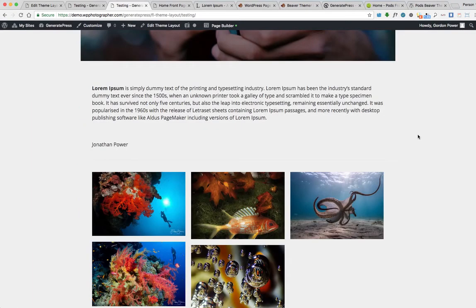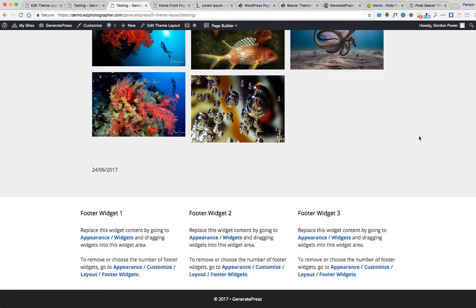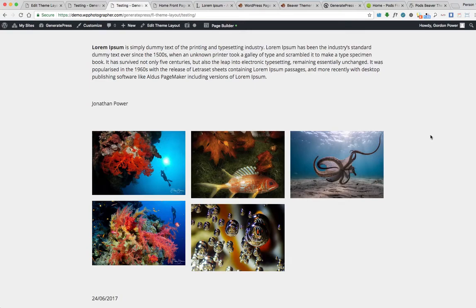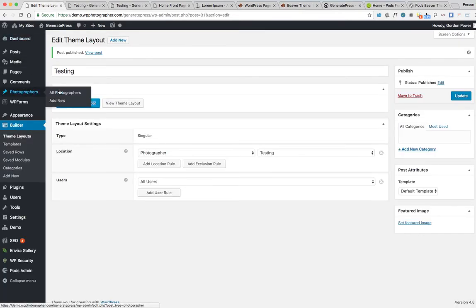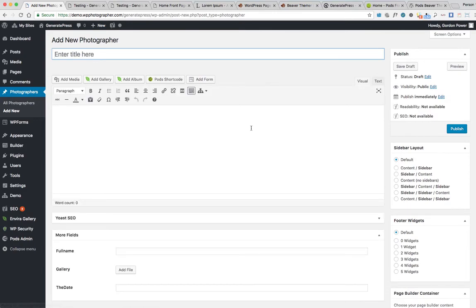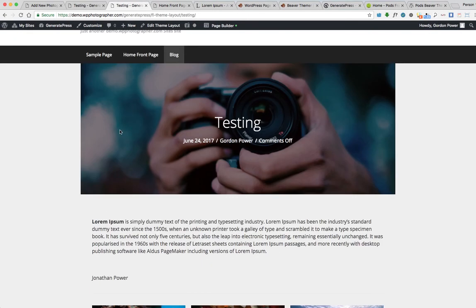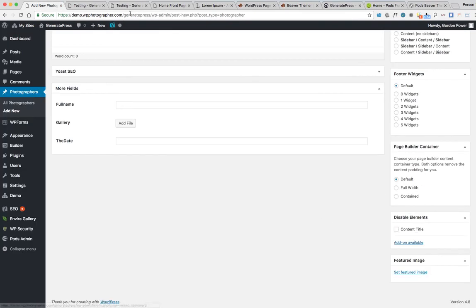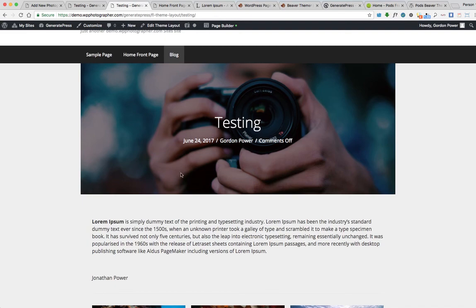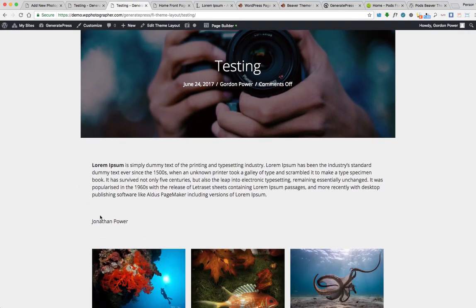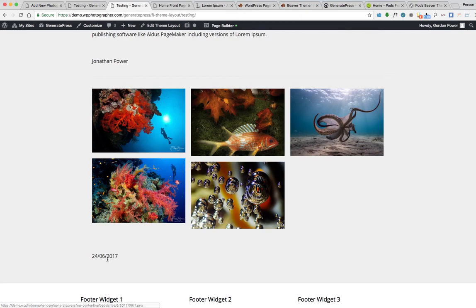So that's our singular custom post type done with pods. So when you go back to photographers, add new, and put the data in here and your images and everything again, you'll have another post similar to this. So that's our featured image in the background, remember, from down there. And then our title, our paragraph content, the full name, the 5 images for gallery, and the date.